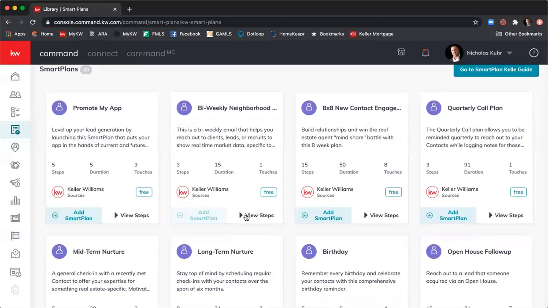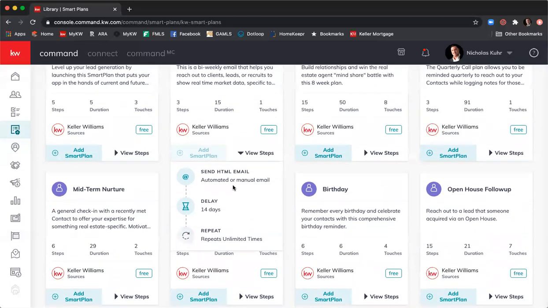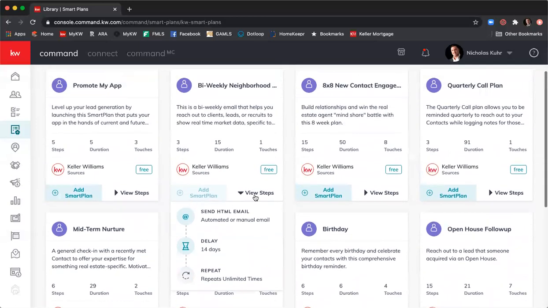And I'll click on View Steps. You can see we have Send Email, wait 14 days, and then repeat. And this repeats unlimited time, so they'll continue to get that email every single 2 weeks. And I've already added this to my smart plan, so this button here is grayed out.